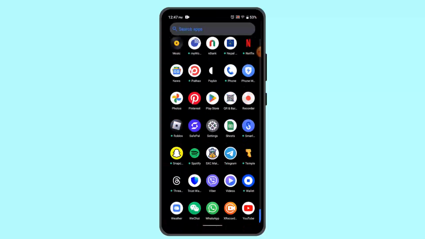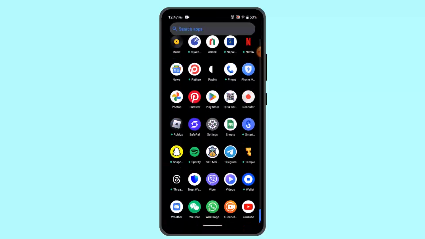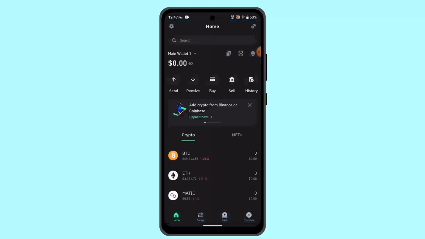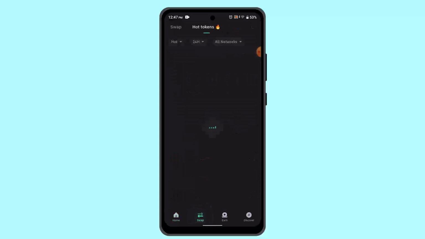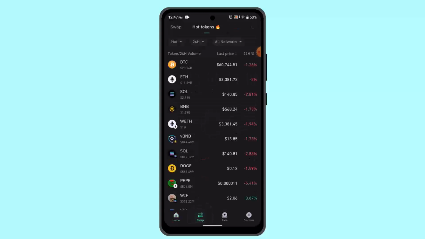So for that case, go ahead and log in to your Trust wallet account. When you're logged in, that's going to take you to the home page, and while you're on this page, you can see this is how it's going to look. Here you just have to go and press on the swap button from the bottom left hand side corner of your screen, and it's going to take you to this field.